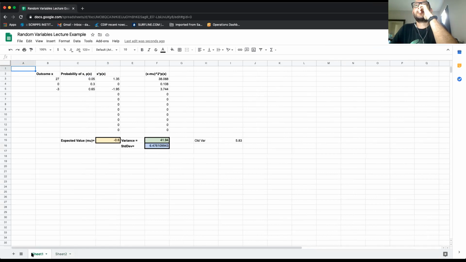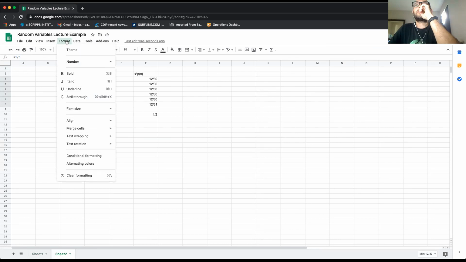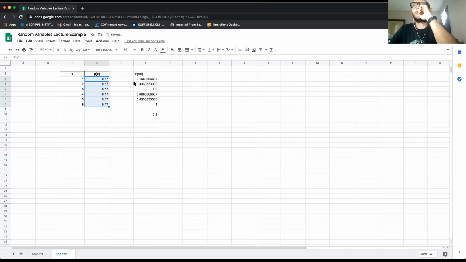What formatting did I have here? I think I had previously just used the decimals. Okay, so let's just use the format number, yeah. And format then number should be fraction. Can I just do number? Yeah. Okay, there you go.